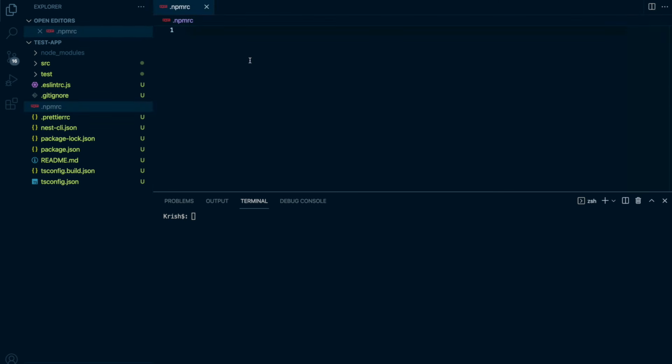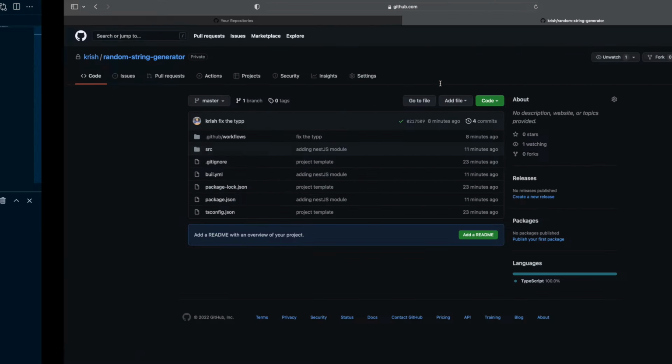Here you need to tell it that if someone calls from this scope, the registry equals https://npm.pkg.github.com. That's the registry. Also, if you want to access this, you need to have an auth token. You tell it something like this, and then the auth token. So now we need to take a token. How can we take the token?